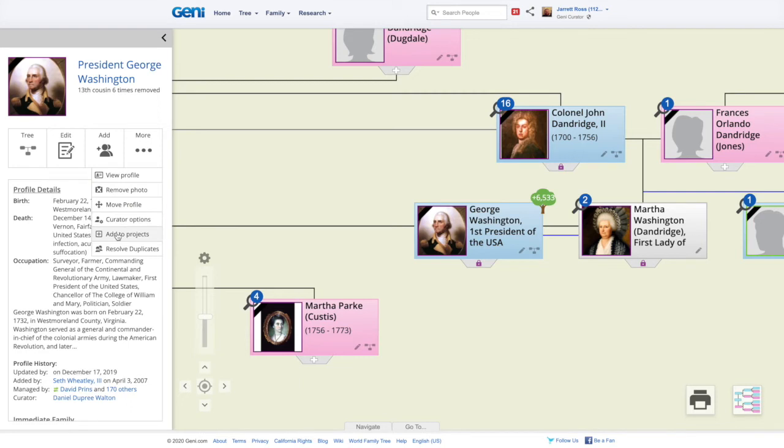Add to projects. This is great because if you've created a project or there's a project that you're a part of and you want to add people to it, you can be in the tree view and do that. And that's not something that you can really do in the Flash tree. You'd have to actually go to the person's profile or go to that project. So this makes that really easy. And if you don't know about projects, I have a whole video all about them. So I highly recommend going and watching that to learn more.